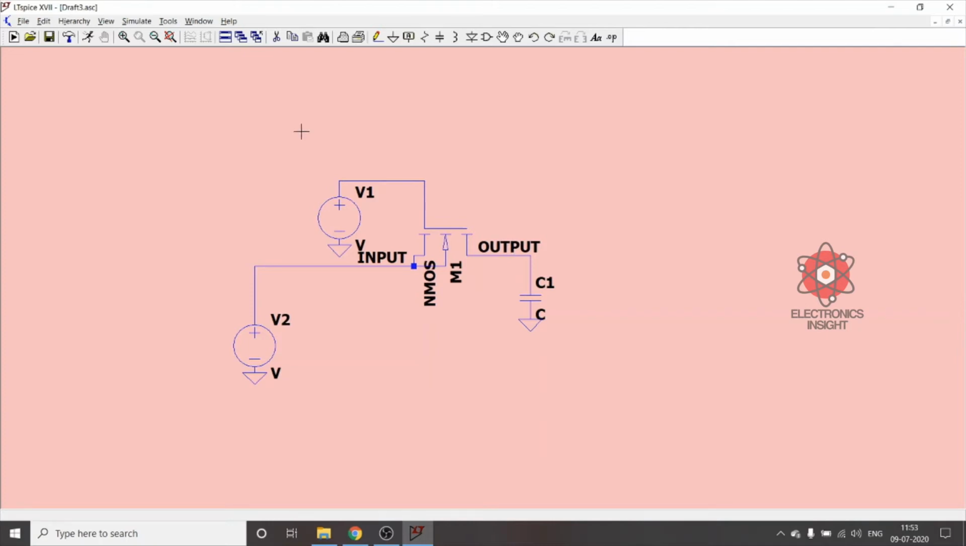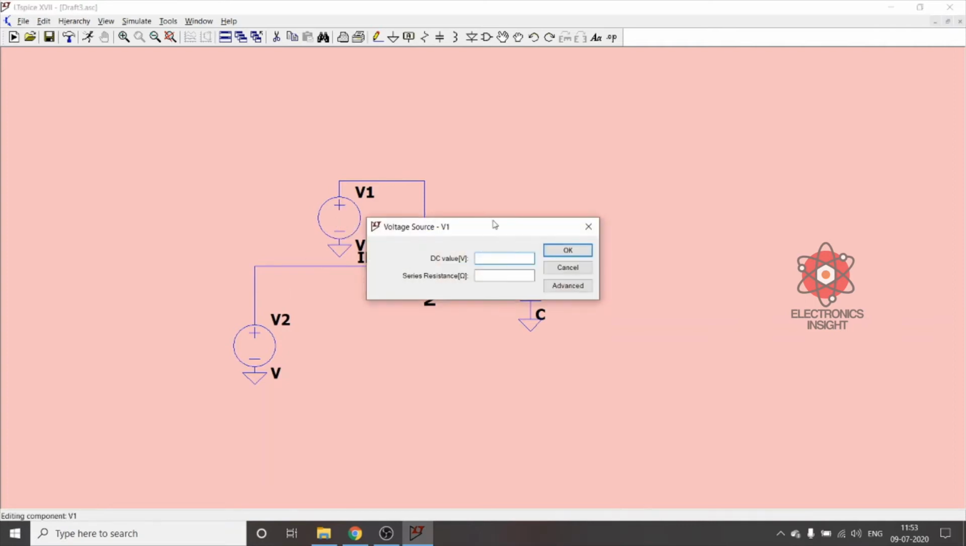Now we are going to set the voltage values for these two voltage sources. So just right click on this component and you can set the DC value here, and this is an NMOS pass transistor. You cannot give a low voltage, so definitely a high voltage will only turn on this NMOS pass transistor. So therefore I am giving approximately a high voltage of 3.3 volts. So click OK, and then go for right clicking the second component.